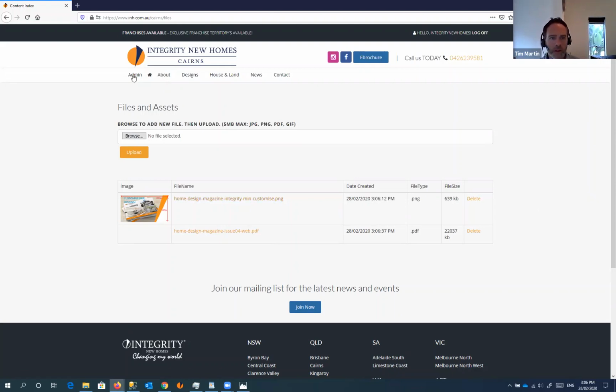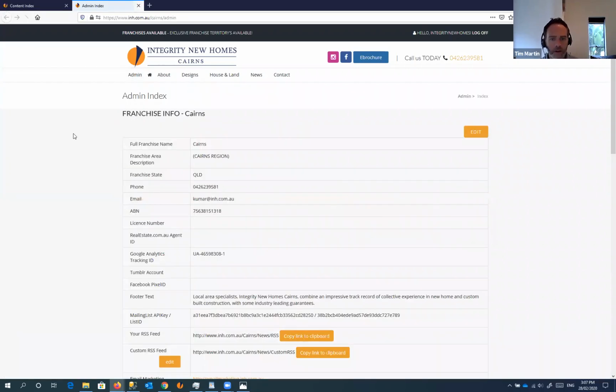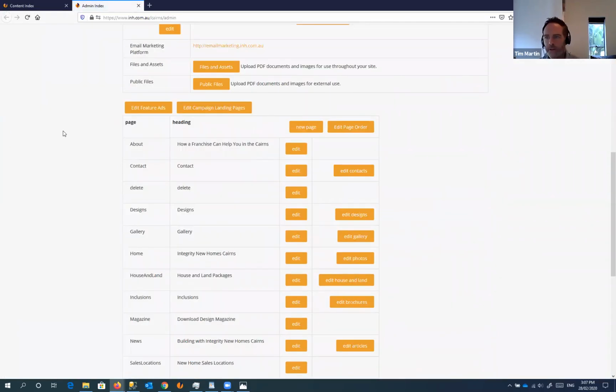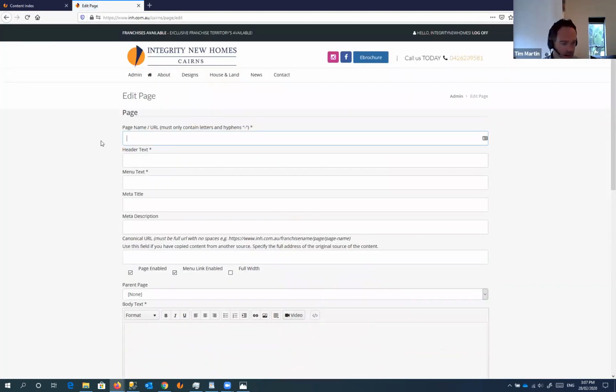Alrighty, I'll just open up another tab to work with here because we'll come back to this in a second. So back onto the admin page. What we'll do here is create a new page and almost create a landing page for this example. So if I create a new page, and the page name, we might just call this custom home designs.